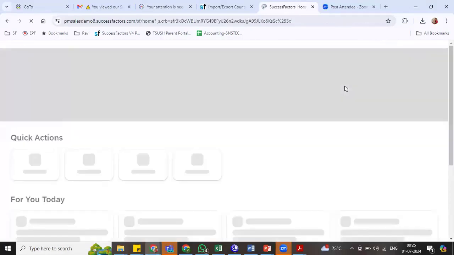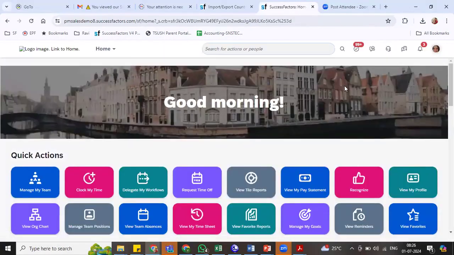Now, let's say you are going on leave. You want all of your tasks to be managed by someone else. You can delegate all your requests to someone. So delegation is different from granting proxy access. You can also grant proxy access.